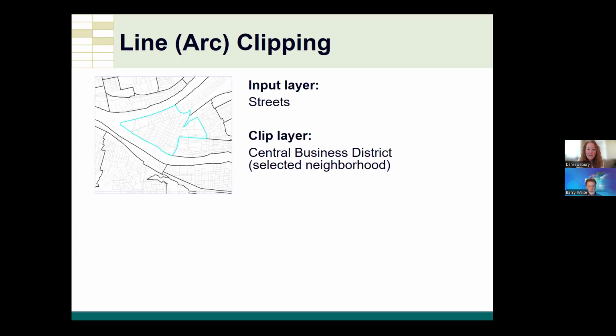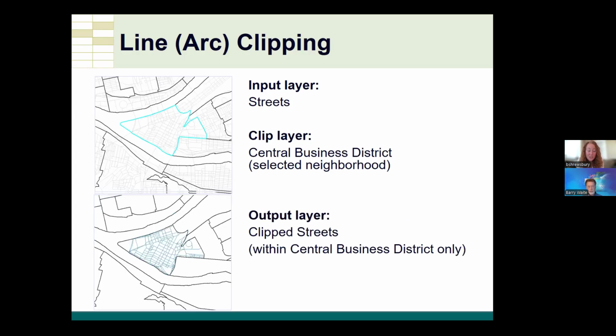Why would I do that? So we've got streets and we've got a central business district, but I don't want the streets for the whole city and the whole area. I just want the streets in my neighborhood. So you can just clip them.